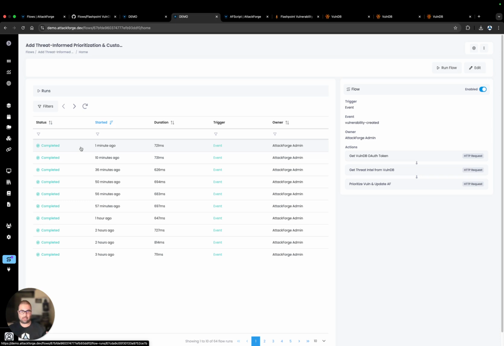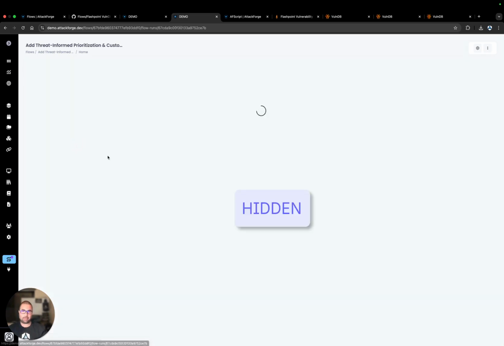So instead of just having the pen testers provide their input into what they believe is a score for the vulnerability, we can enrich that information with data, in this instance, coming from Flashpoint's VulnDB. And that's going to help us make sure that we are actually focusing on the right vulnerabilities first when it comes to remediation. So let's go in and open this run. This is for that vulnerability we just created moments ago.